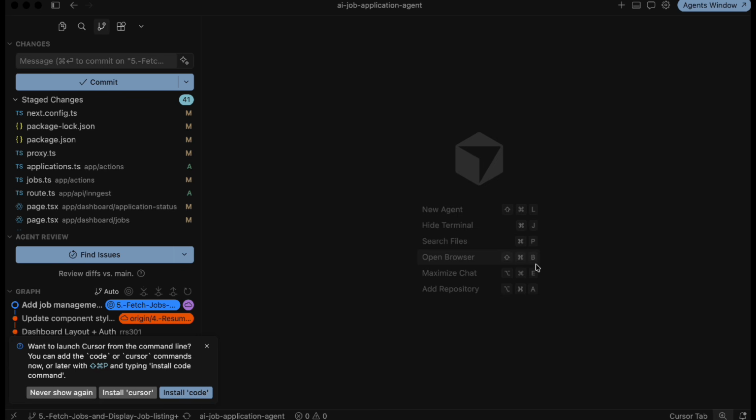Now it's time to push our code to GitHub so that CodeRabbit will review our code and give you proper suggestions, create a proper summary of the changes which we made, and we'll also get inline comments if there is any fix which needs to be done.